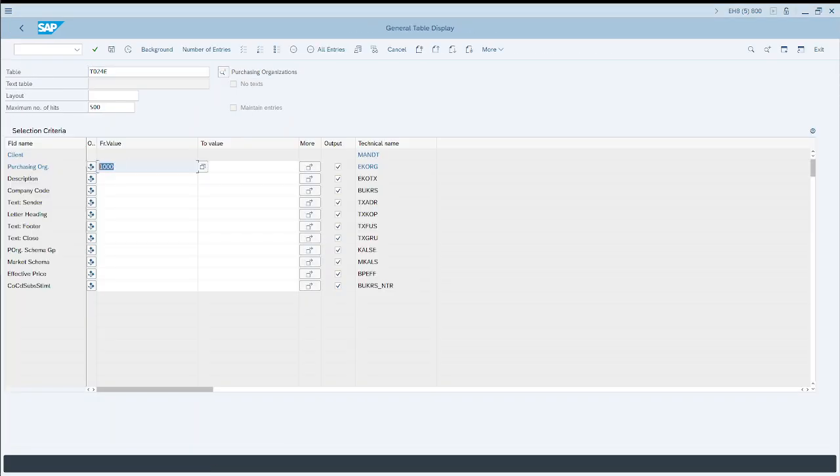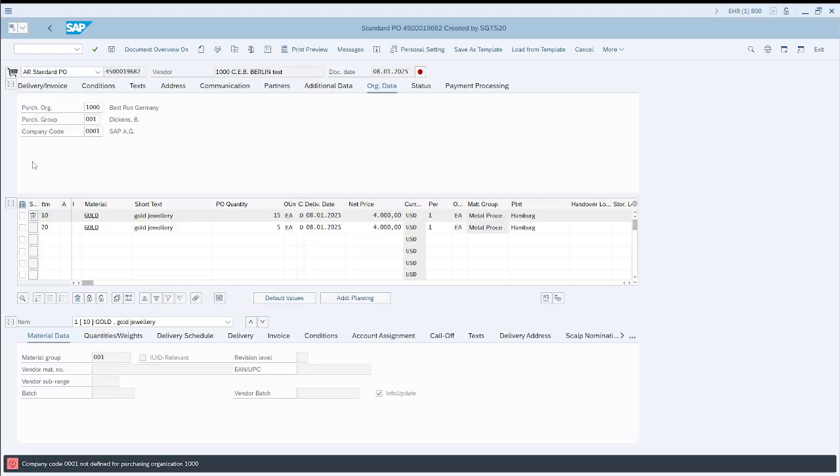Now what I'm going to do is, let me remove this. Let me give the company code. Let me execute. It says 0001 is what you have to use. So let me use it. I am pressing enter. Now the mapped company code and mapped purchasing org is what I am going to use.